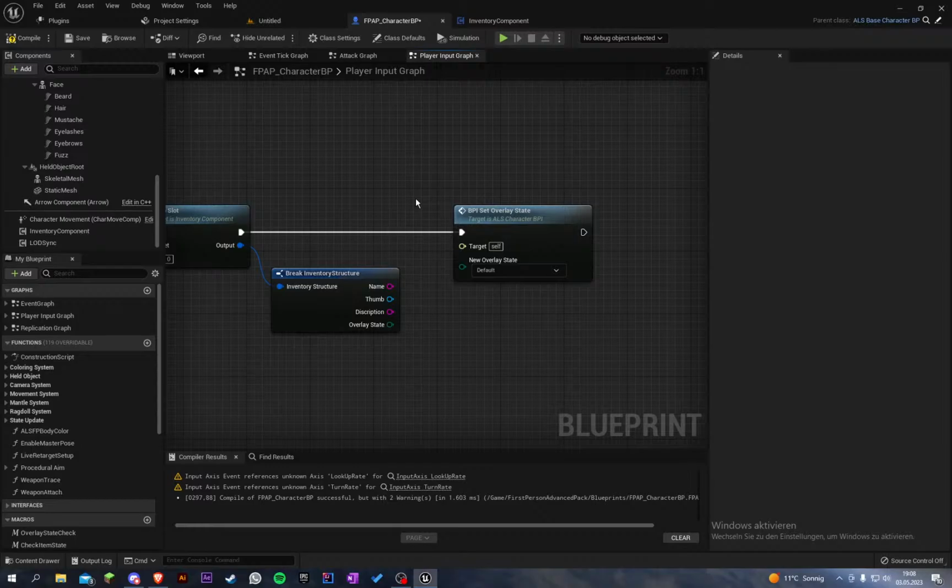Can you make a third-person shooter system tutorial, please? Yes, I can do that, but maybe in a few weeks or a few days, because currently I have another tutorial series I'm doing right now. But sure, I can do that. The third-person shooter system, yeah, I can do that. It's not that difficult.